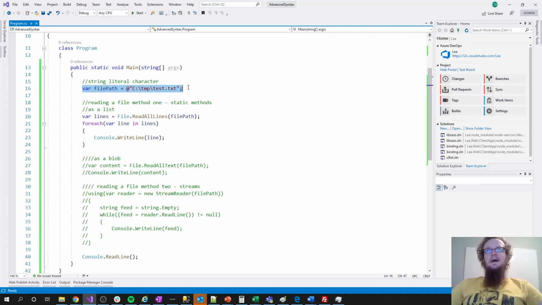we are setting a path to that file as a string literal. So there's one additional new symbol here, the @ symbol. What this is saying is this is a string literal, and even though this thing has a backward slash, or backslash, it is read as a literal backslash, and it does not have to be escaped.